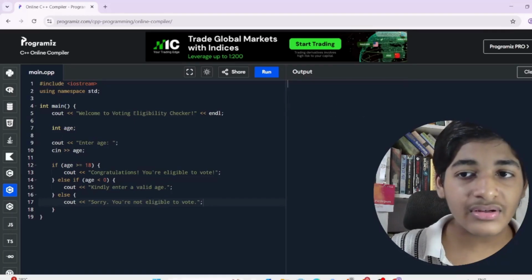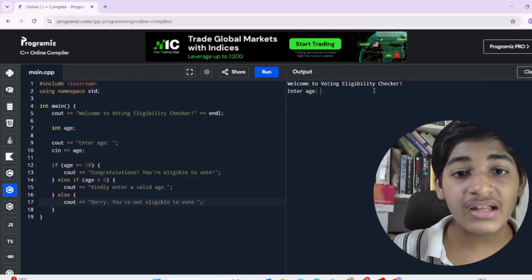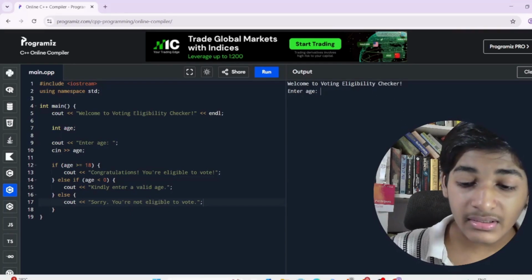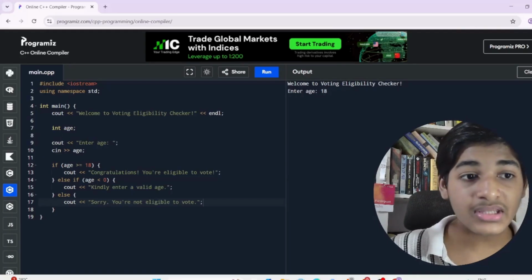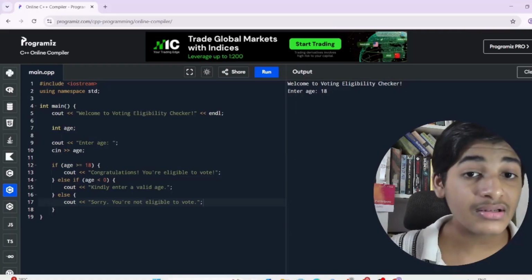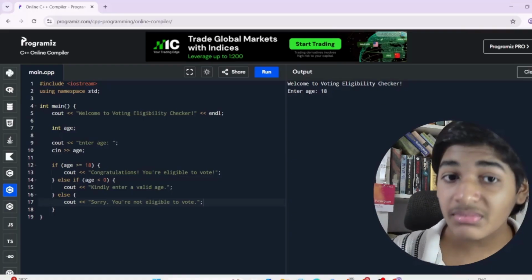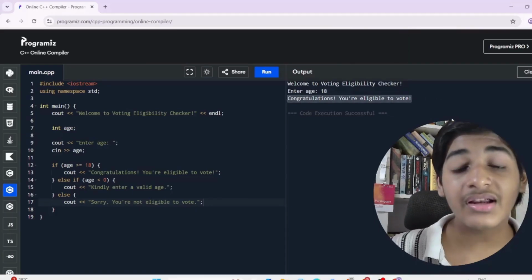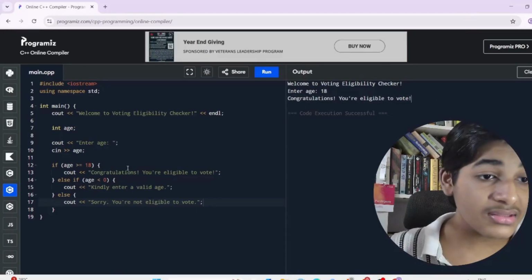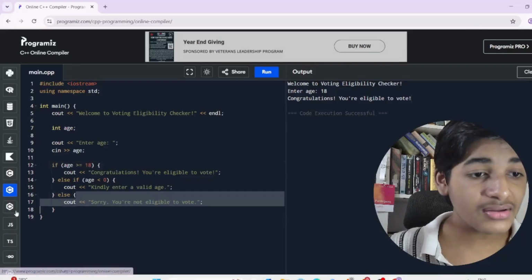Now if I clear and rerun my code, and if I enter a random age which is above 18, let's take 19, or let's just type 18 because our condition was greater than or equal to 18. So let's check if the system is accepting 18. As you can see, when I enter 18, it shows congratulations, you are eligible to vote. That means this condition is also working, else is also working.